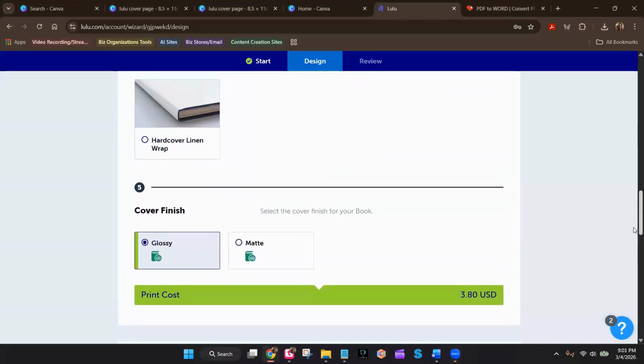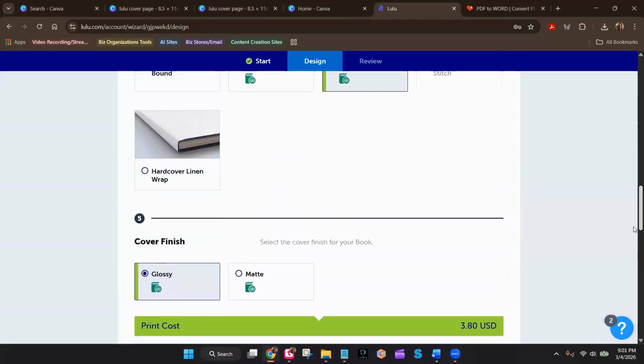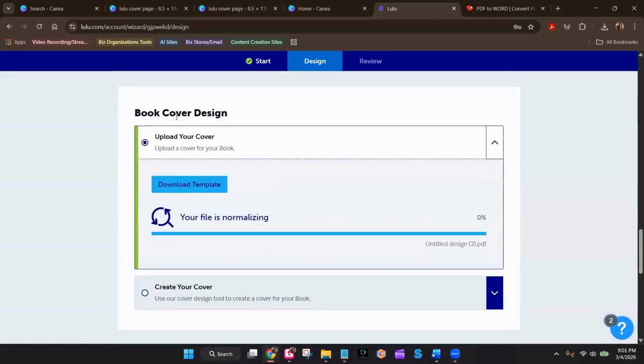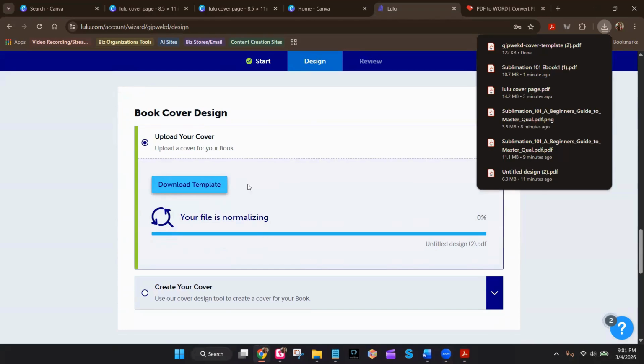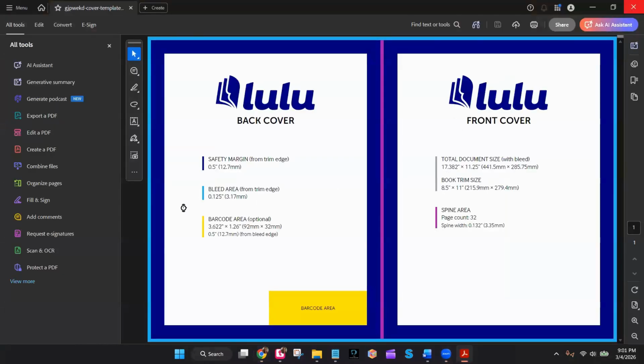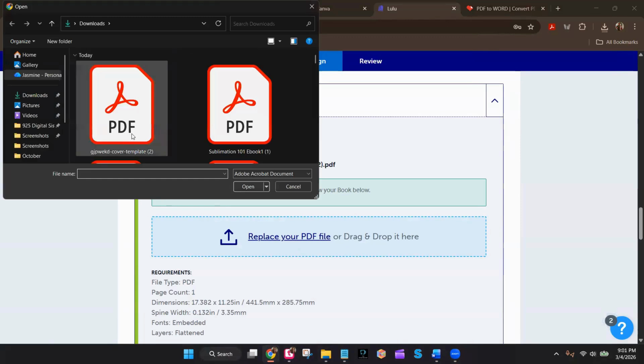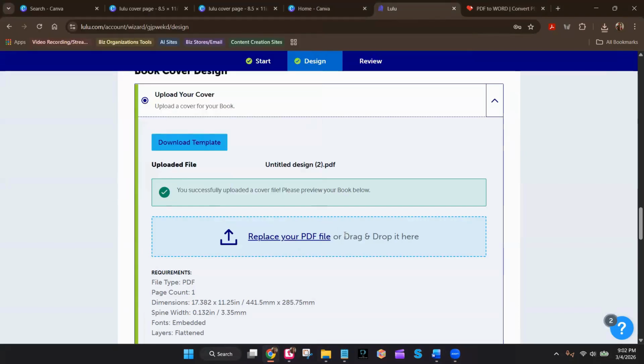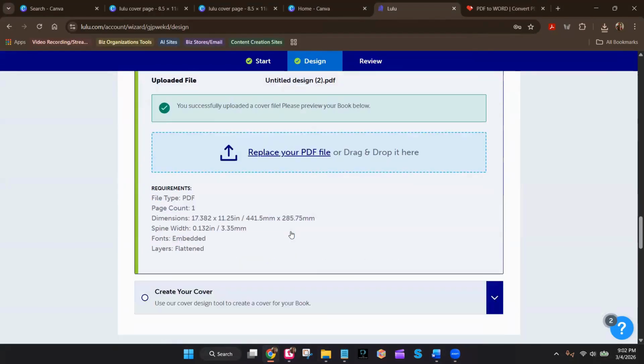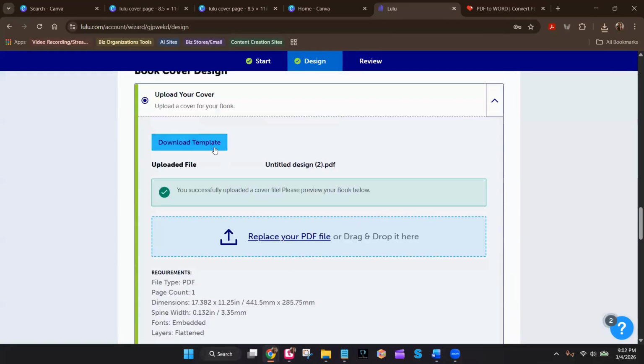Okay, so now we're back inside of Lulu. We're going to scroll down to where it says book cover design. I tried one, so let's see if this new design works, or I clicked the wrong button, I'm sorry. Let's just go down to replace your PDF. I had uploaded one, and now we're going to upload that Lulu cover page document that we saved. And now hopefully that one is going to replace the one that we created.